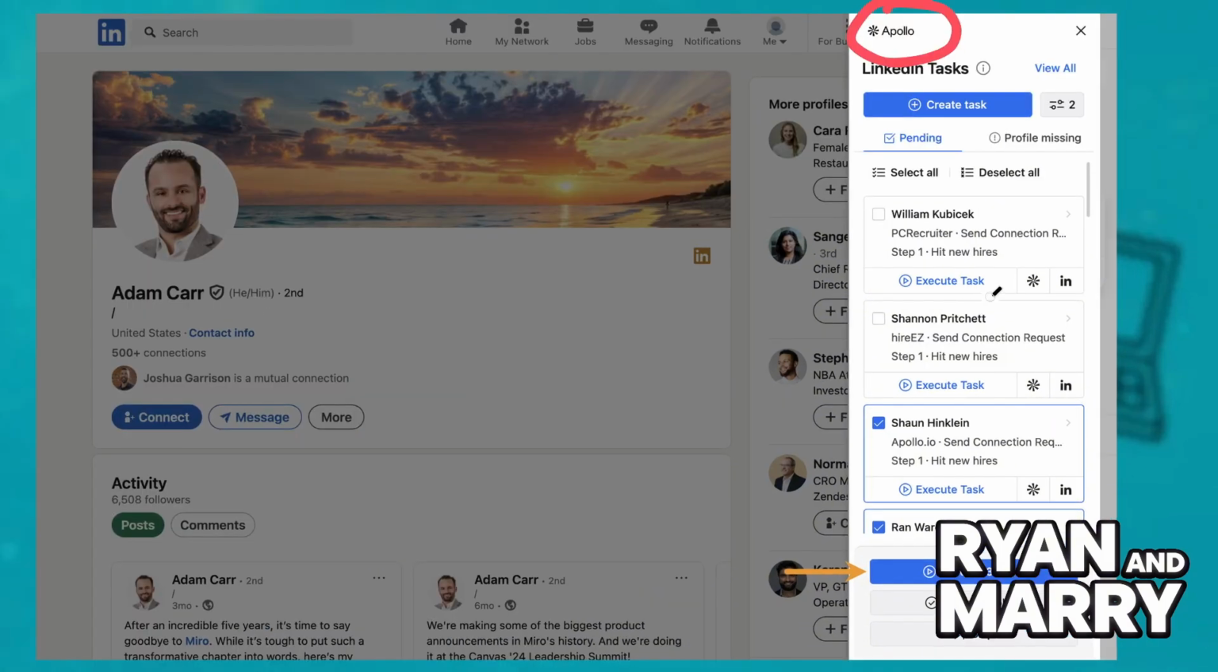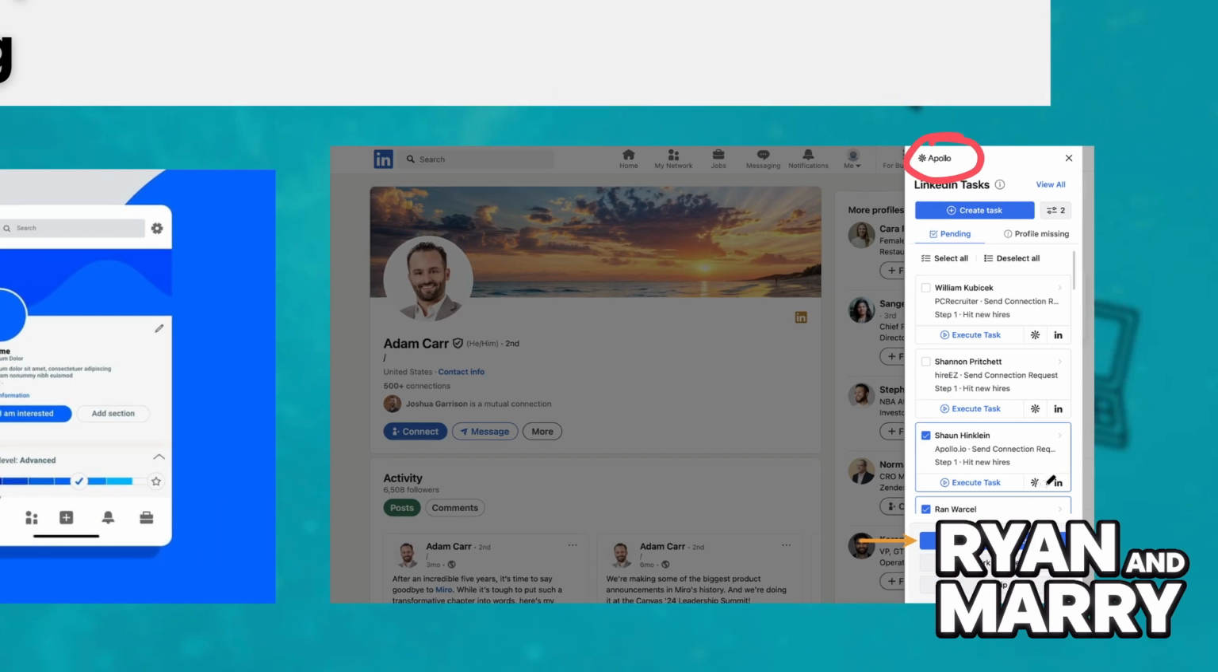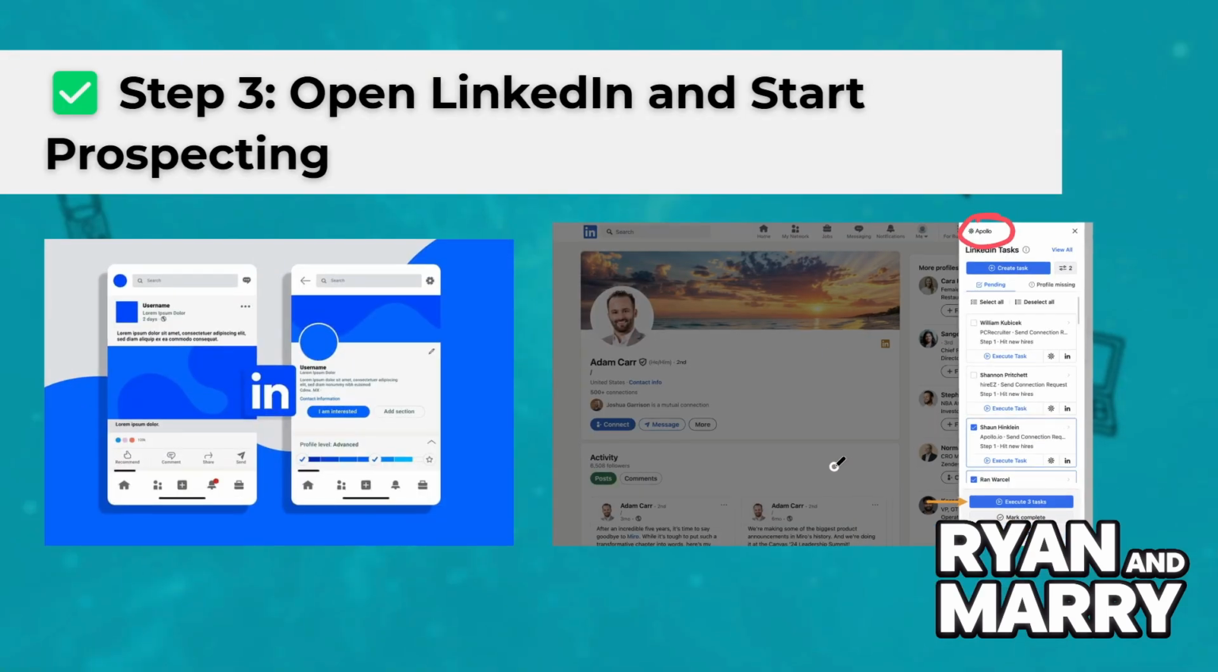Apollo will show available data like email, job title, phone number, and more. Click Add to Apollo to push the contacts direct to your CRM list. If needed, unlock verified emails with your credits.